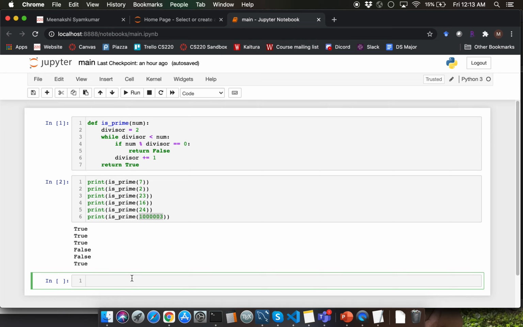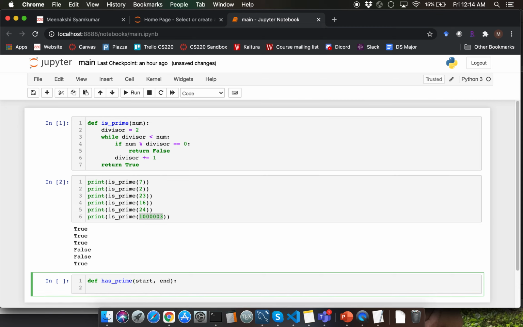Let's get started by defining the has_prime function. This particular function is going to have two configured arguments, which are going to be start and end. What we want to do now is to run our loop from start through end, including the start and the end values. So let me initialize the loop condition variable as num.